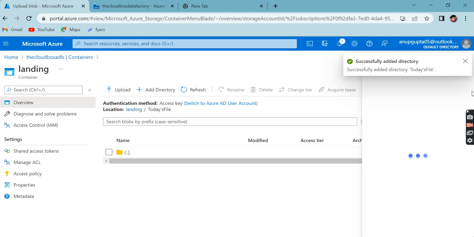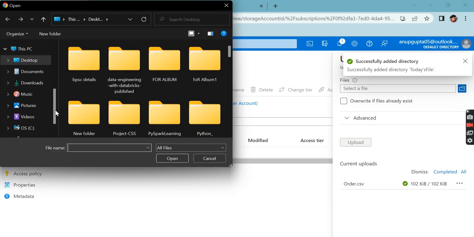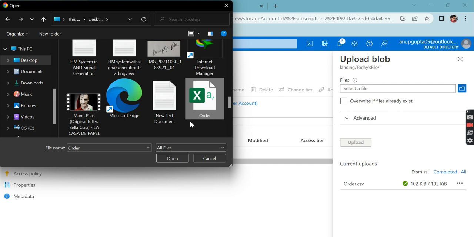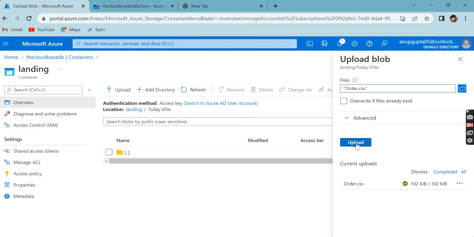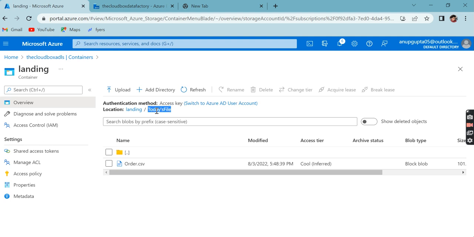And let me upload one file from my local, order.csv, and let me upload it. Got it?